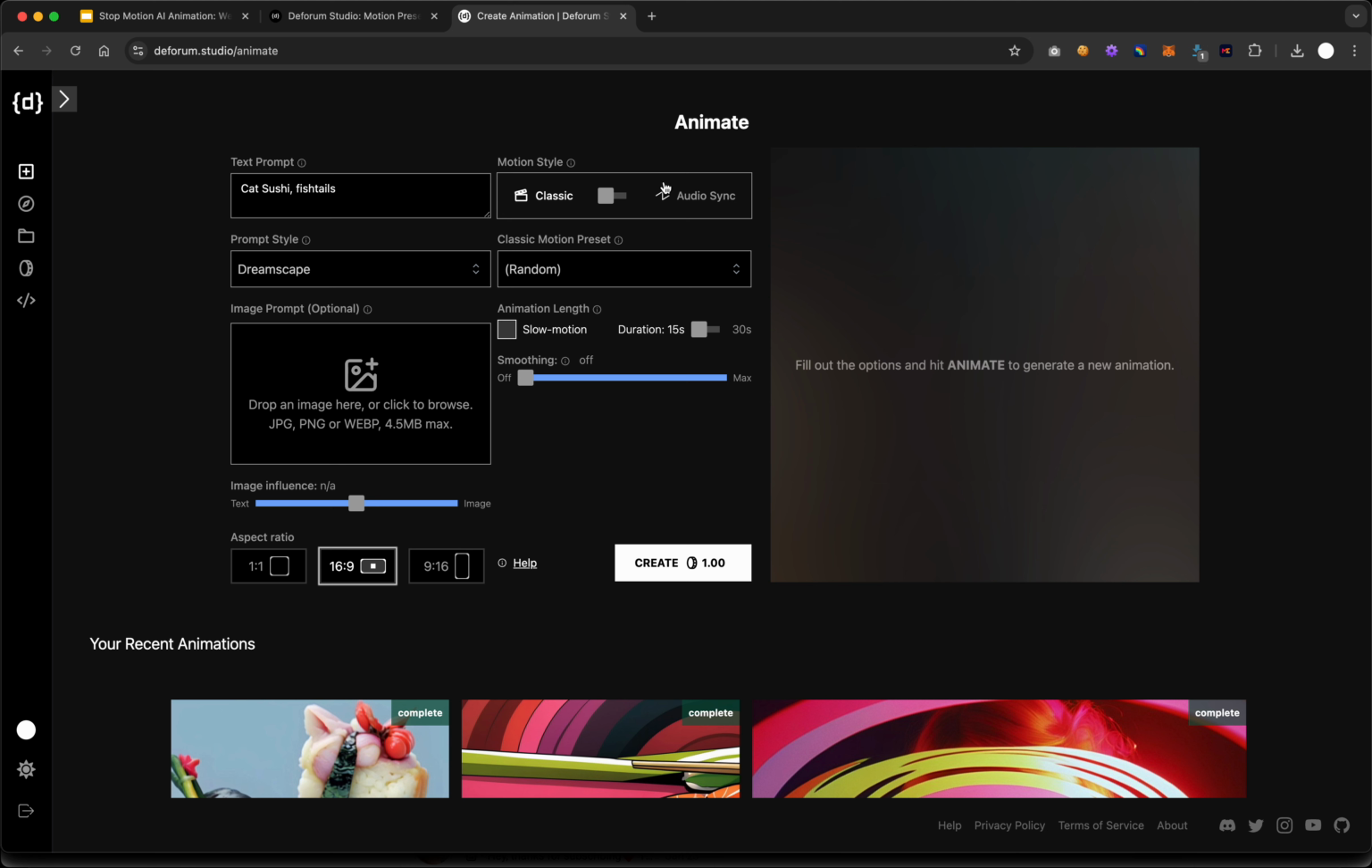We'll skip over the audio sync. We're just going to do a classic motion preset for now, but we will look at another example where we'll use audio sync, which is where you give it a 15-second piece of audio, and it pulls out the beats and tries to move on the beat. It's hit or miss, but it is worth looking at. So let's take a look at just using the classic one for now.